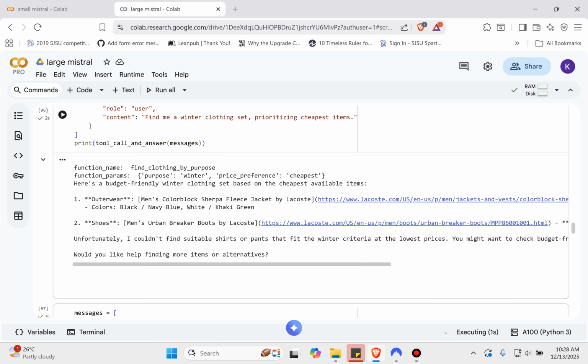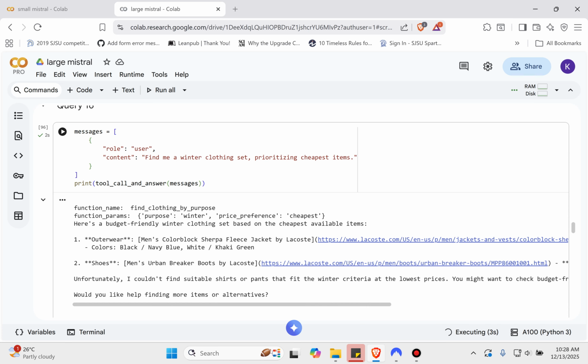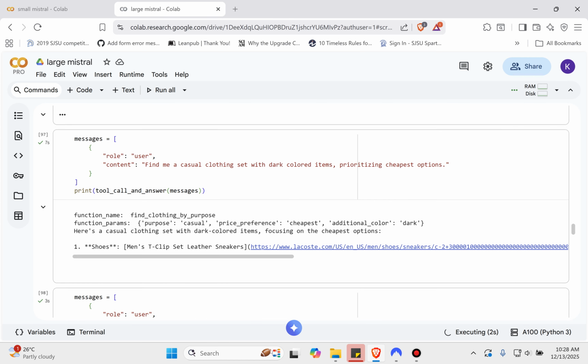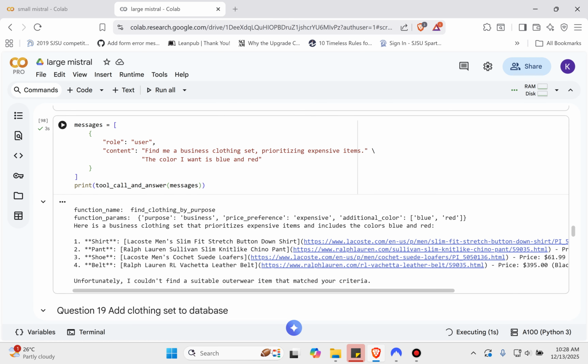And now we have query clothing with purpose. $5 million winter clothing set prioritizing cheapest item. You see it's also hallucinating right here as well, and right here.